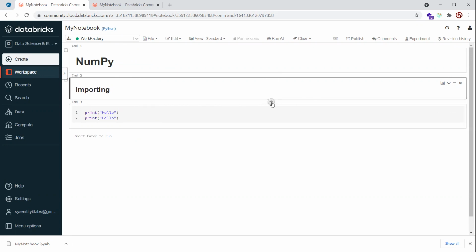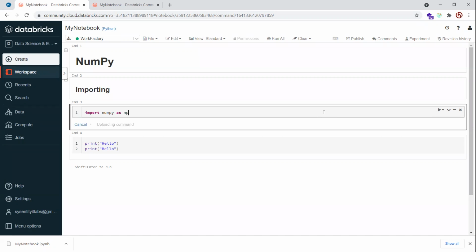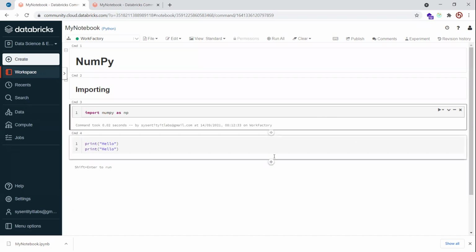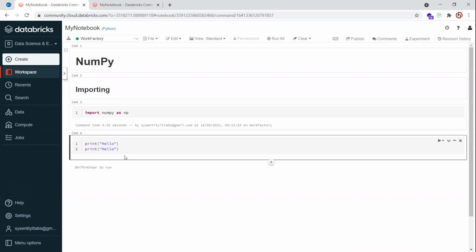Importing. Now I can go with the importing part. How to import a package into this Python, right? We can simply go with the simple import: import numpy as np. All right. So by hitting enter, it can run, right? By hitting control enter, it can run. By hitting shift enter, it can run the cell and focus on the next cell. Let me clean this here.